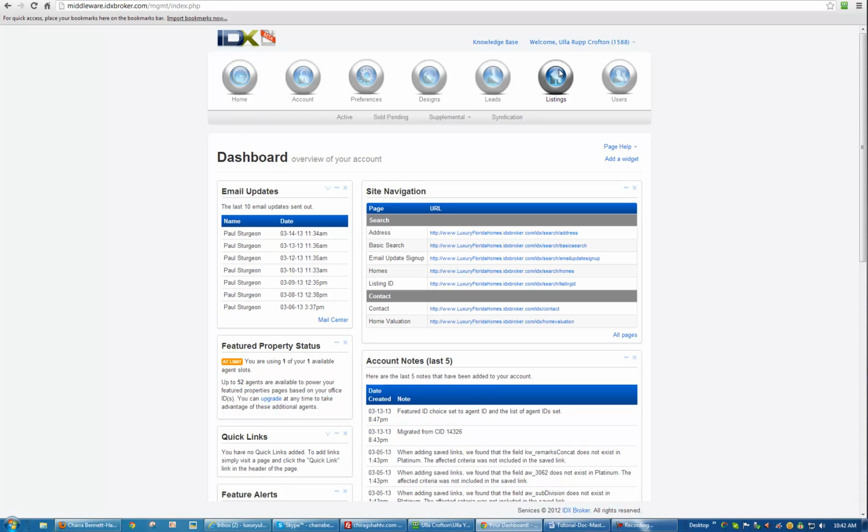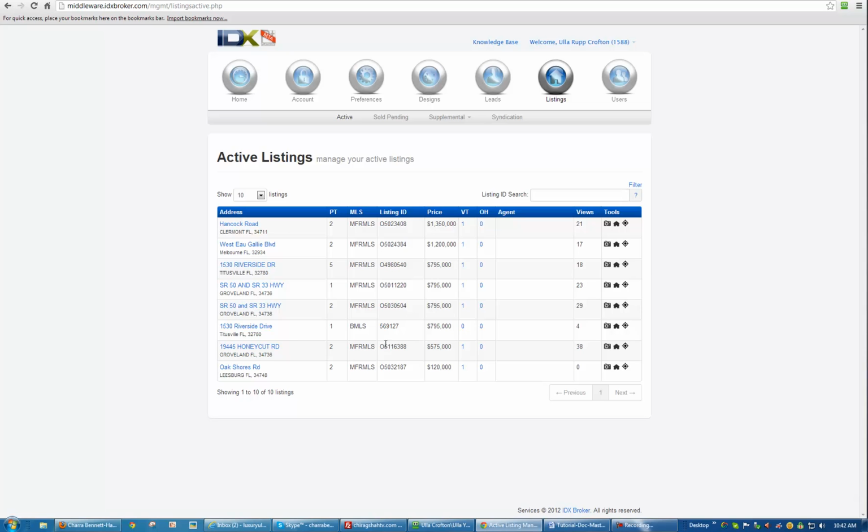Now, inside your IDXBroker control panel, this is your dashboard, and you're going to come over to Listings, and then go to Active. It's going to show all of your active listings. If you have more than 10 listings, you can click on Show Listings and expand it, and it'll show all your listings. Or you can search by listing ID. If you're a broker, you may have hundreds. You may want to pull a specific listing by listing ID. If you're an agent, you may just want to do it like this.